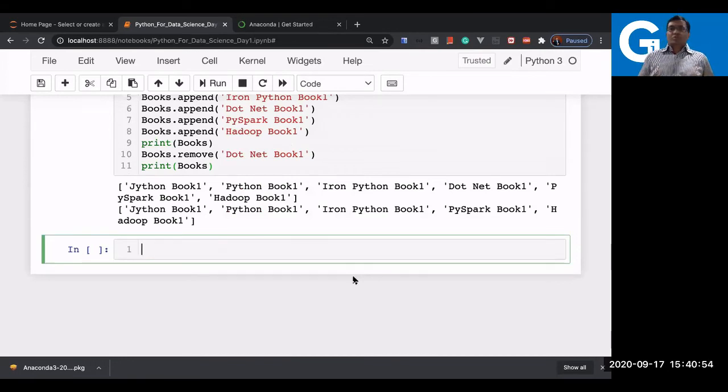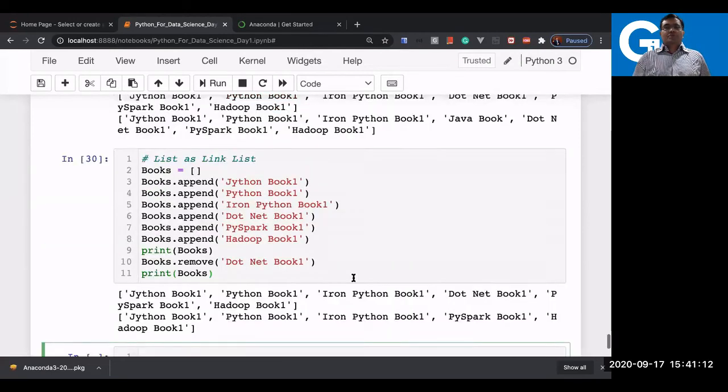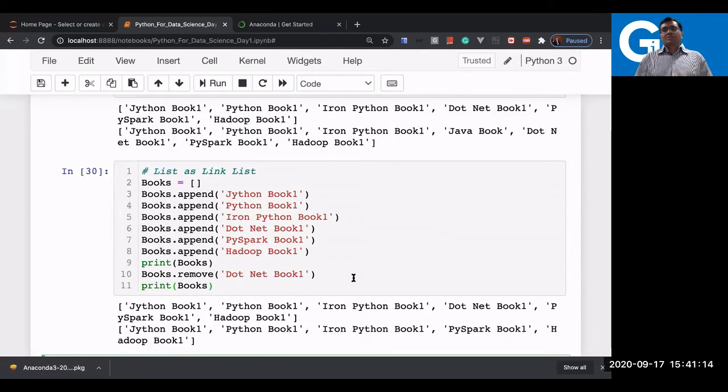So there are two ways to remove. One, by using the pop method, where you can give the index and remove it, or by using the remove method. So you can see the flexibility in the list now. List allows you to append the data, and list allows you to remove the data also. So this is the way the list works.